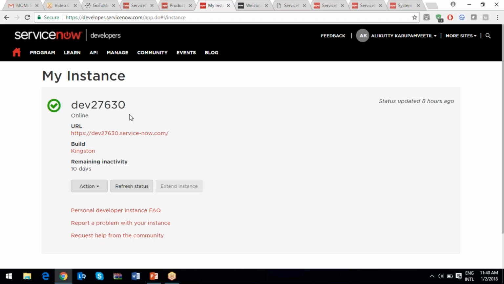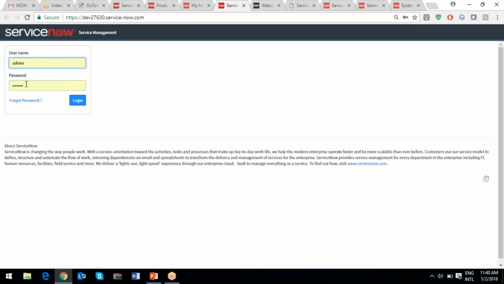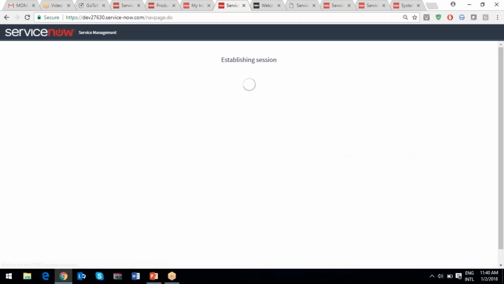Within the cloud itself, they would create an instance for you and provide a URL. Once you get the URL, you will also be provided with a default password. You need to access your URL. The first thing you should be doing is to change your password. You'll get an option to change your password, and then you can log into your developer instance.